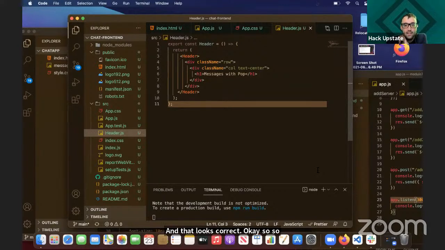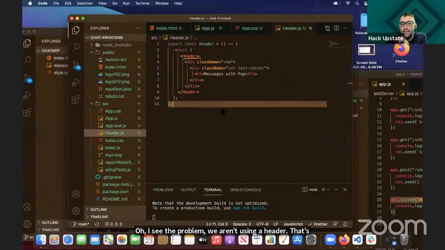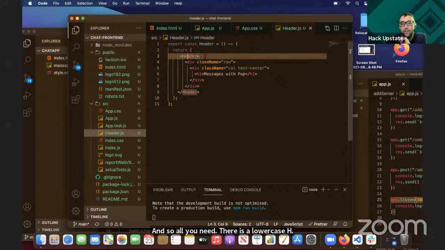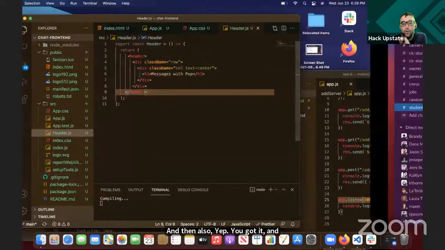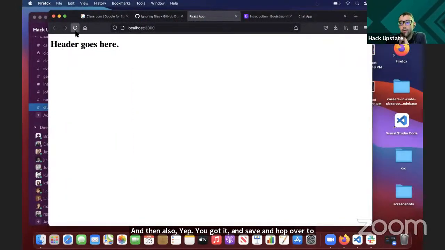Okay, so show me what you've got. Oh, I see the problem. We aren't using Header, that's a React component. We're using header that is an HTML component. And so all you need there is a lowercase h. And then also, yep, you got it. And save and hop over to your browser. And there you go.